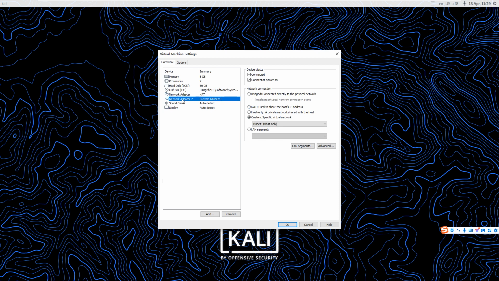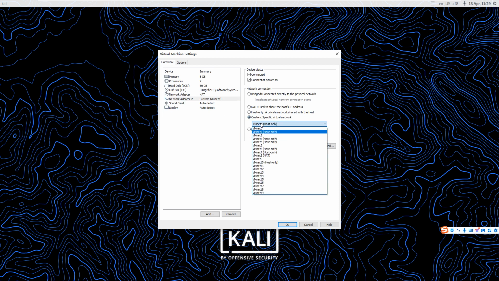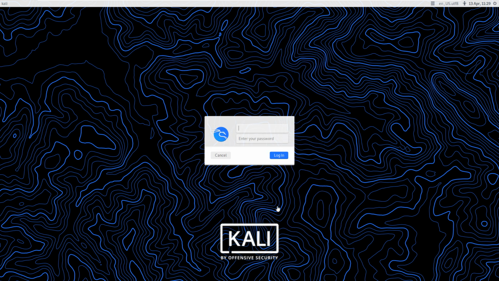However, we also need to have a second network adapter. And please make sure we select the same network. For example, if you don't want to use this one, we can use any, VMware Workstation can support many networks, and any network can be configured. Okay, so for now, I just use this one, and we can click OK. And now we can go into the Kali Linux VM.